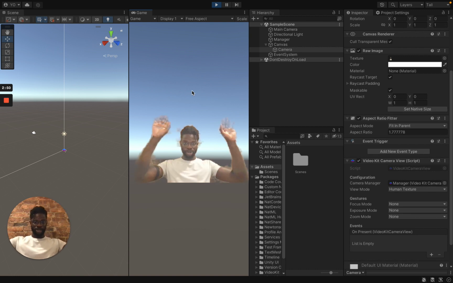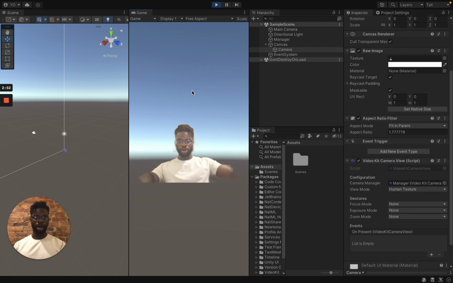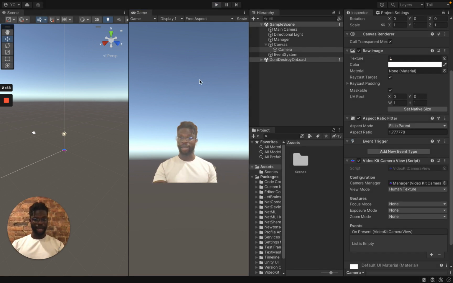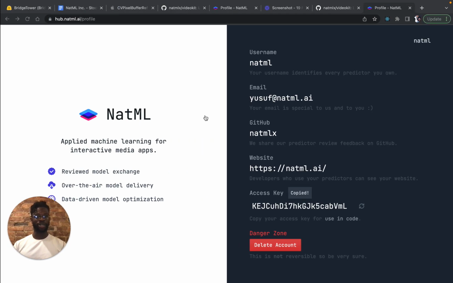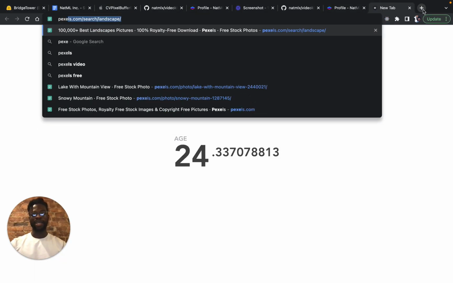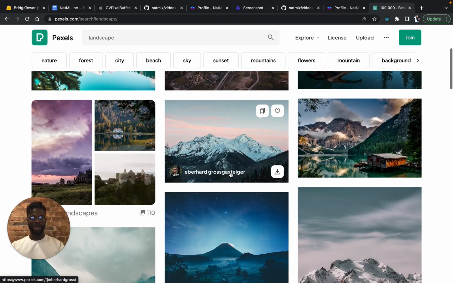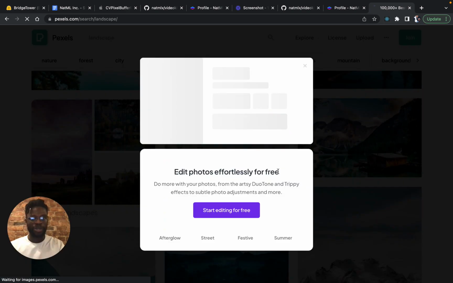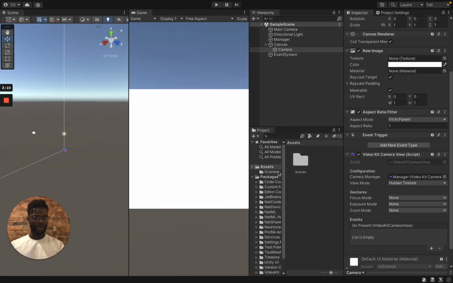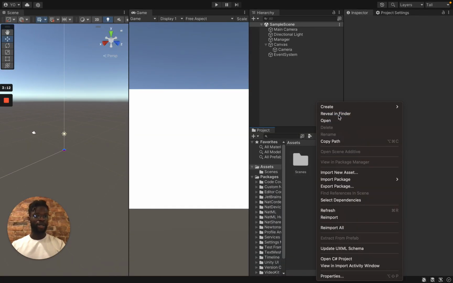So the frame rate is a little bit low just because I have Loom also recording me. But if I didn't have that, then it would be running at 30 frames per second at least. So now the next step is just to go over to Pexels and download some fake background image. So let's see what options we have here. That's a pretty nice mountain. So let's do that. So let's download this mountain image and then drag it into our Unity project.